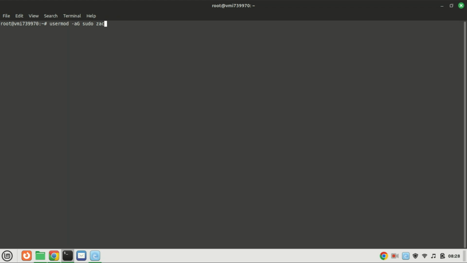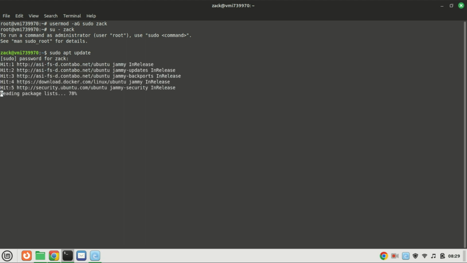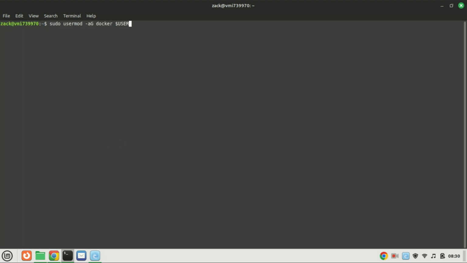Run this command to add the new user to the sudo group. You can now switch to the new user. Test the sudo privileges by running this command. If it runs, it means the user has sudo privileges. Add your local user to Docker group so that your local user can run Docker commands without sudo.